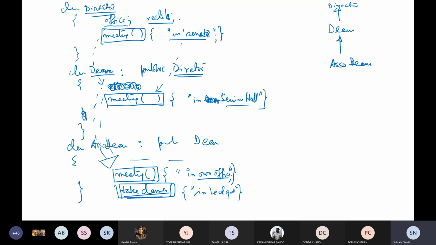So here I'm coming to the point that we are discussing. Let me take an example which we can relate to easily, for the problem we are discussing regarding upcasting and downcasting. So this is a director class, this is a dean class inherited publicly from the director class, and this is the associate dean class, which is inherited publicly from the dean class.